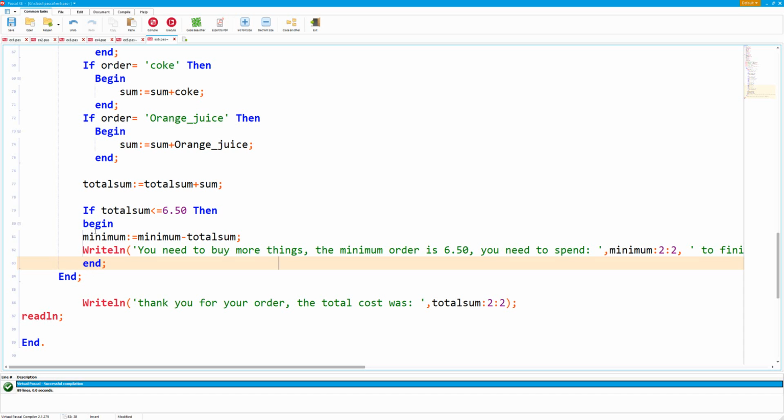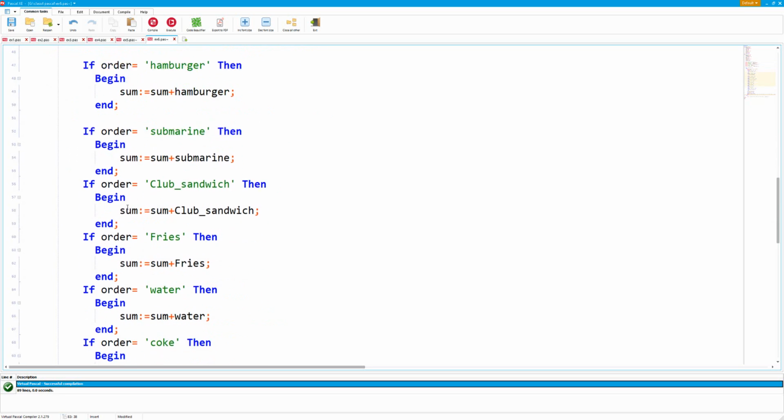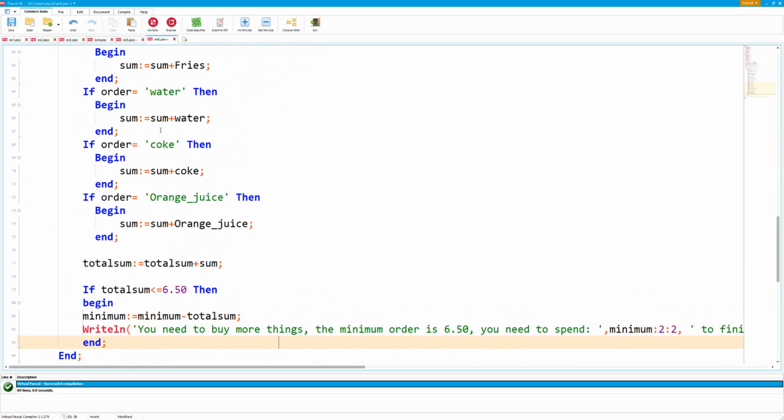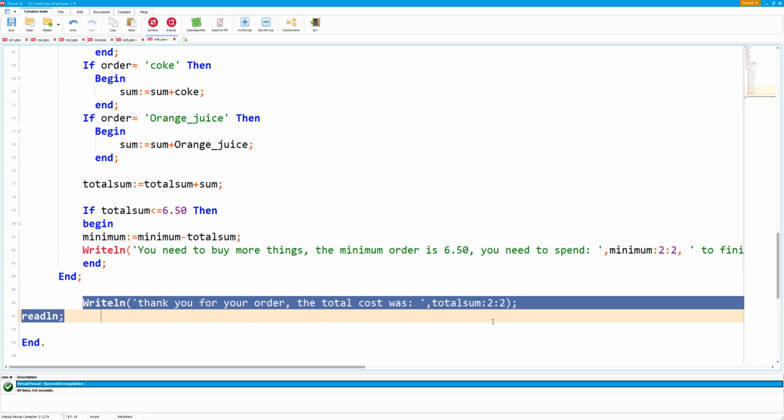Okay, once it finished this if statement, okay, it would go all the way back up and it would check here again. If the order is still below 650, then it would go through all of these if statements, okay, to ask the user for another item, and then that item would be added to the total sum. If the total sum is below 650, then it would do this calculation one more time and tell him how much more money he needs to spend. And when all of that is finished, when we reach 650 or at least 650, then the program would move out of the loop and onto these two lines.